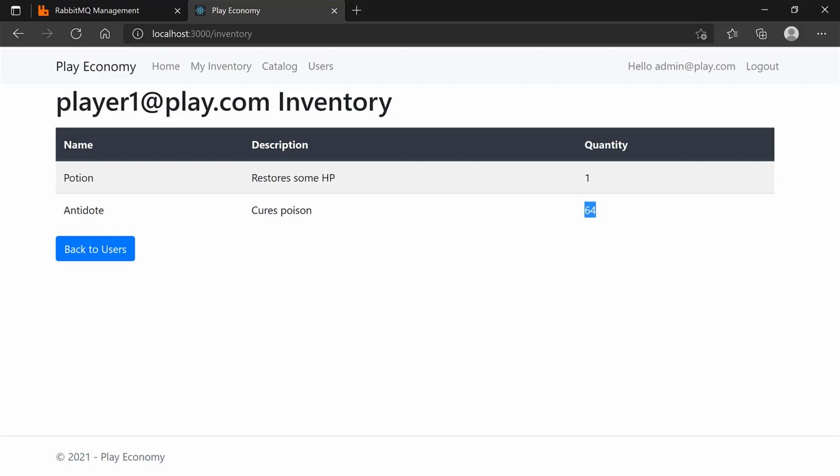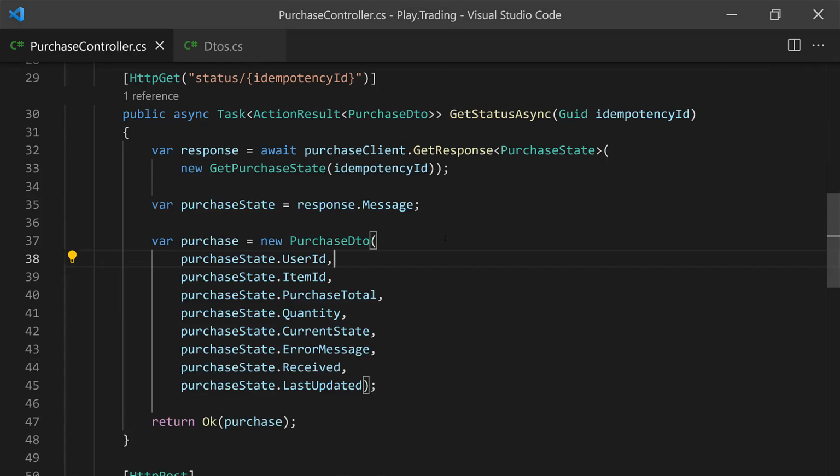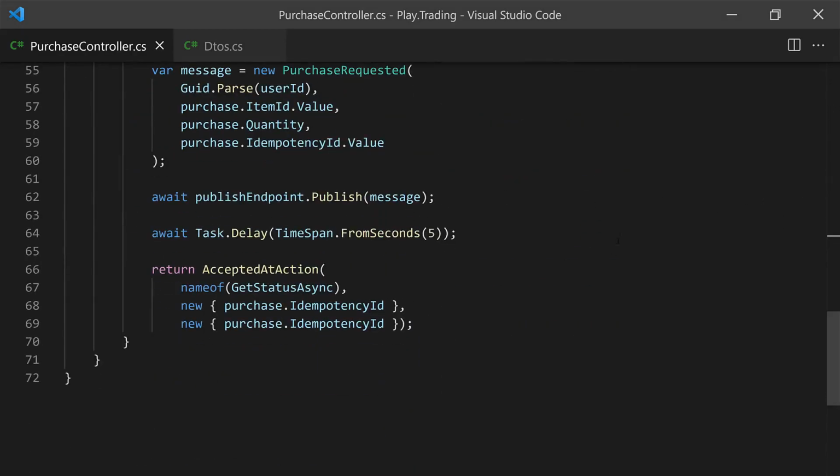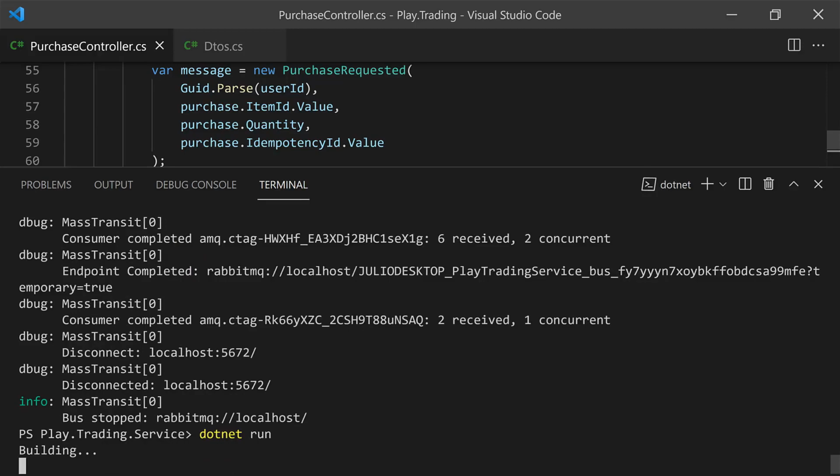Let's now also remove that delay that we had created over here. So I'll just Control C, close this. Let's now remove the delay to see this in a more real situation. Okay, so no delay anymore. .NET run.